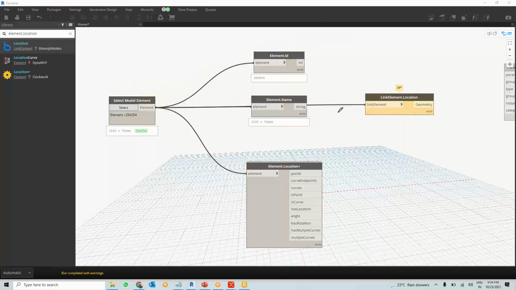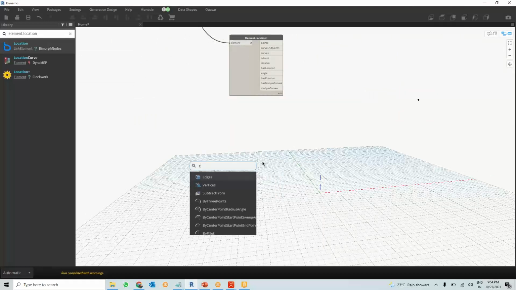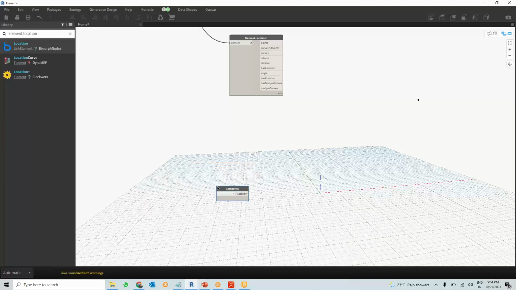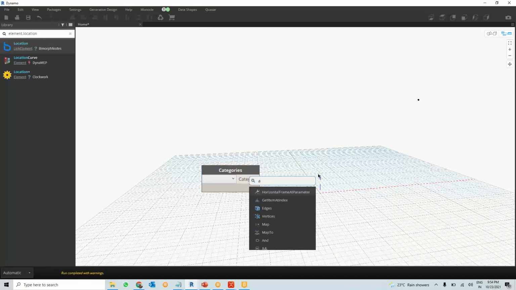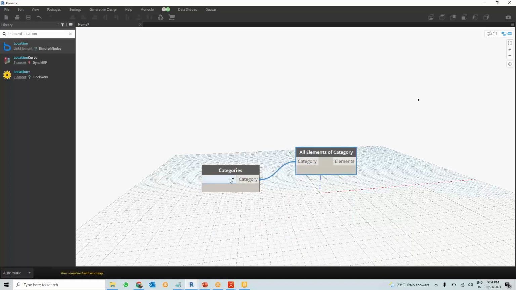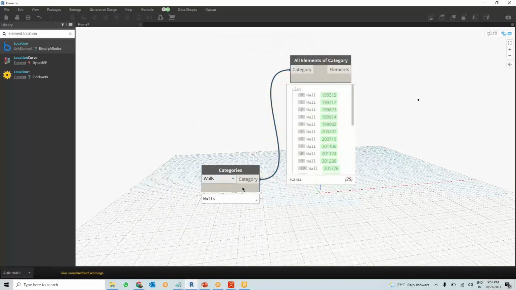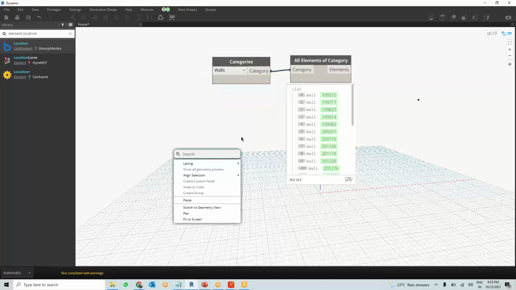Well, there are all the drawings. Let's go with one more example. Categories. Okay, I have a categories node and an all elements of category node. I'll simply connect this to this. Now I'd like to know how many walls I have in this model. I have 25. Okay, perfect. So this works perfectly.